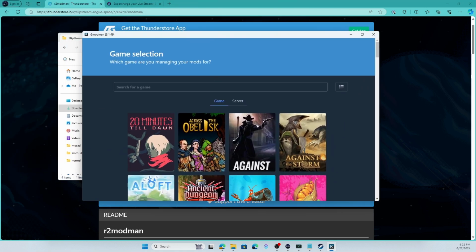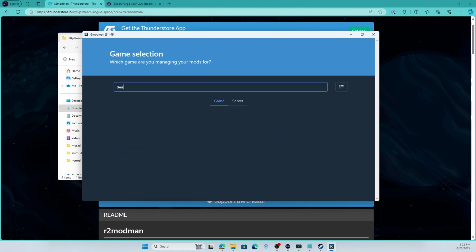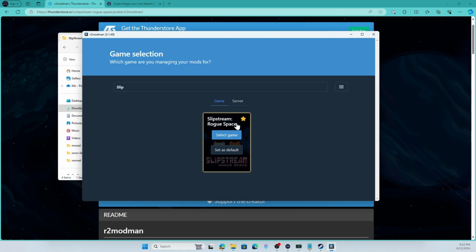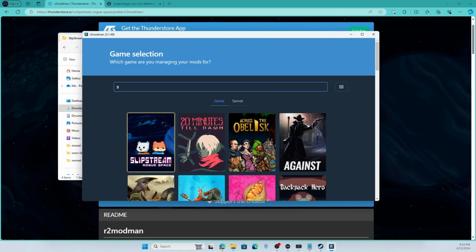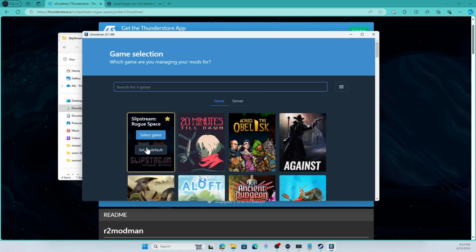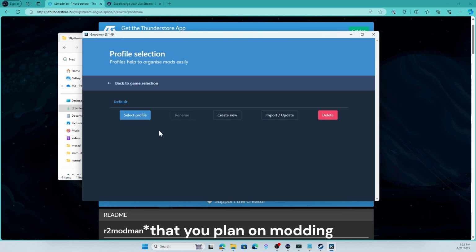Alright, now that it's launched, you'll see this menu. Go ahead and search for Slipstream. And if you want, you can click the little star to mark it as a favorite, and it'll appear at the top of the list when you open the app. Or you can set it as default if this is the only game. You can click Select Game.